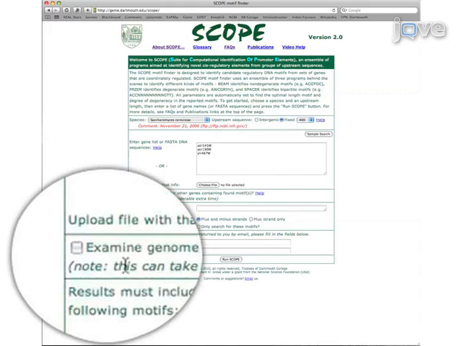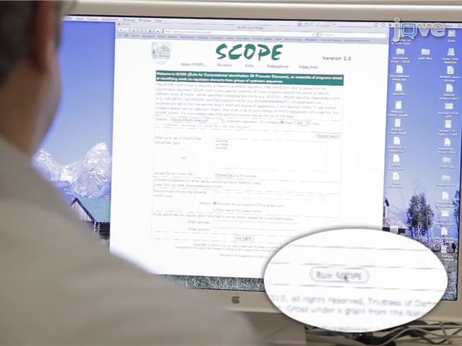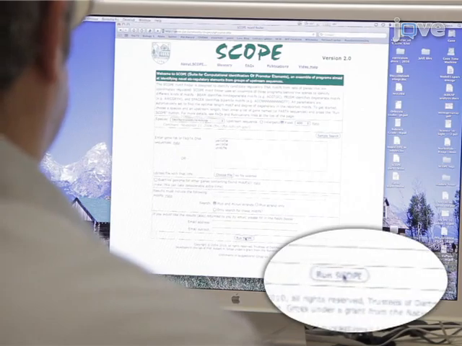Keeping the Extra Genes option checked will instruct SCOPE to look through the genome and identify any other genes that have this upstream motif, resulting in an increase in motif score when added to the original gene set. Finally, start the analysis by pressing the Run SCOPE button at the bottom of the page.